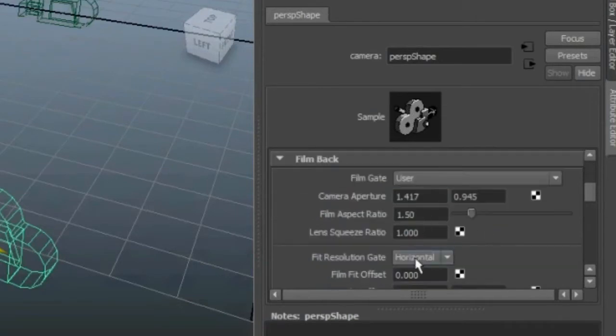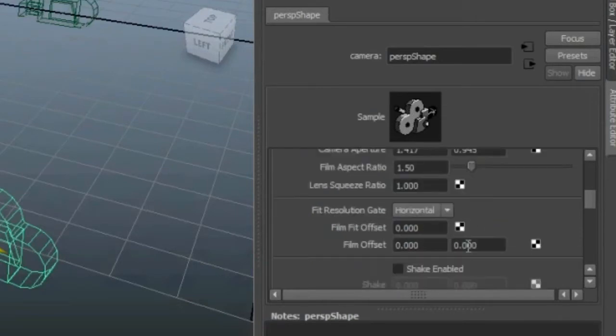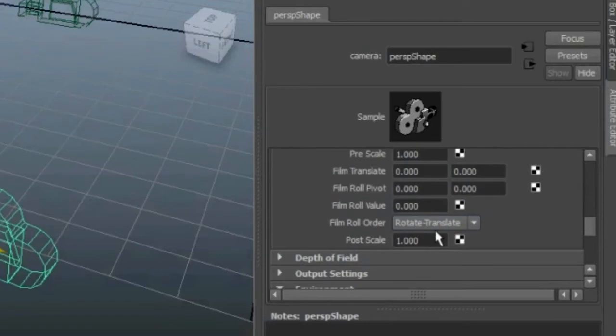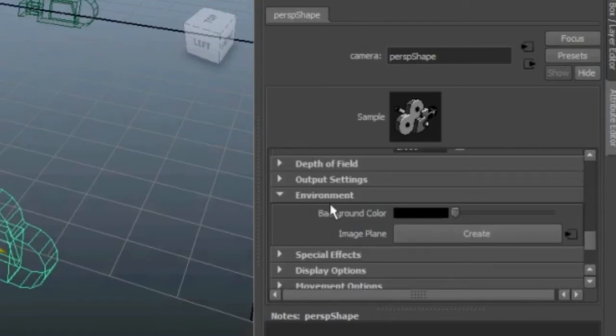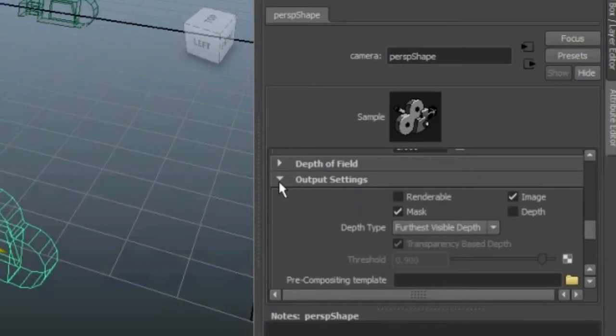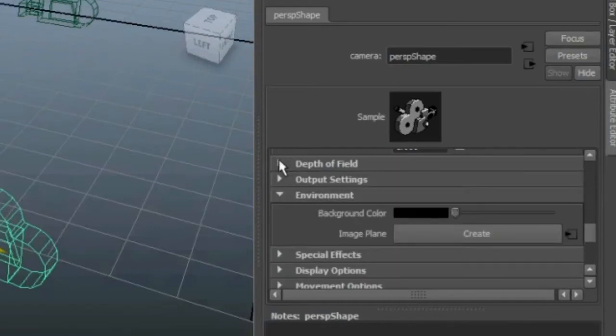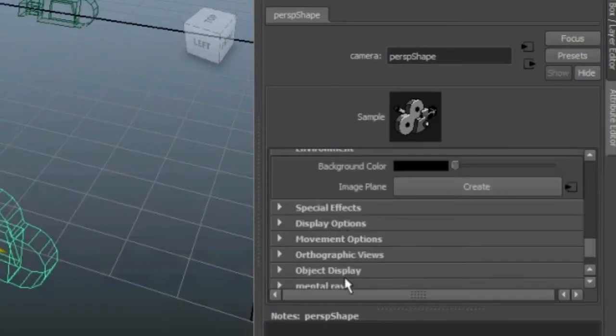Further down the list we've got all sorts of other options here that you can play around with, but the last one I want to show you right now is this Environment settings. Notice you've got depth of field here and output settings here as well, so there's all sorts of things you can play around with, and options down here that you can switch on.